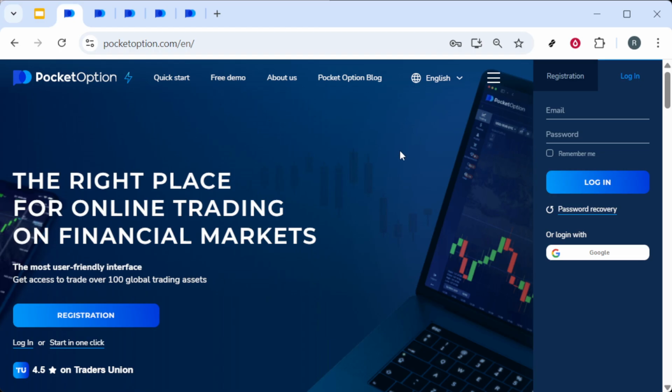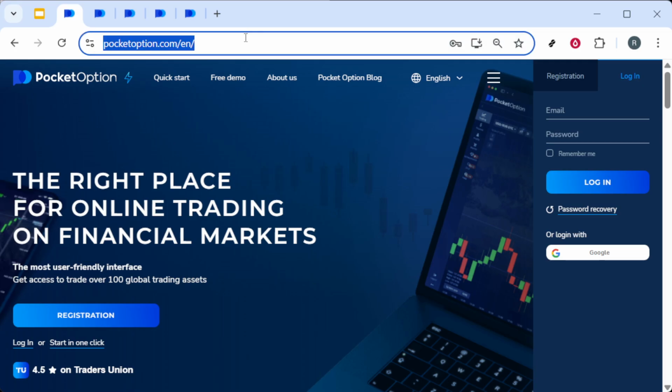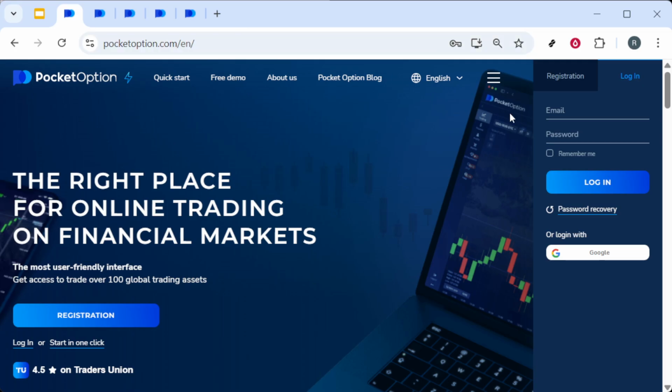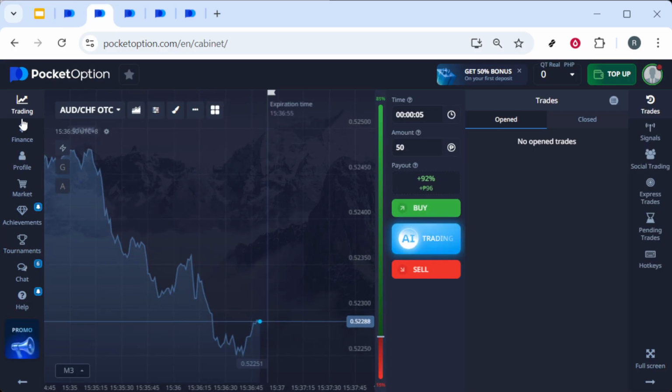Once you're on the site, sign in to your account. Make sure you're on the genuine domain and that your connection is secure. After logging in and landing on the home page, look for the Finance menu and select Deposit. This is where you choose how you want to fund your account.